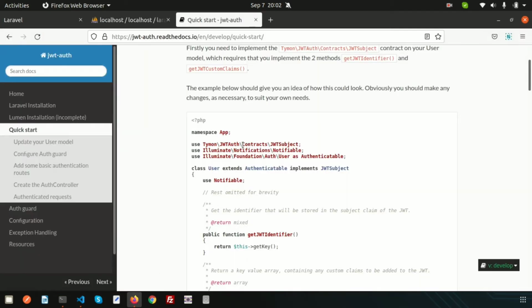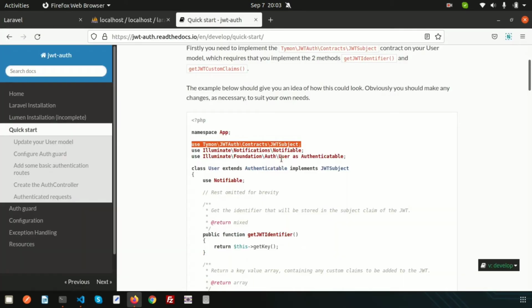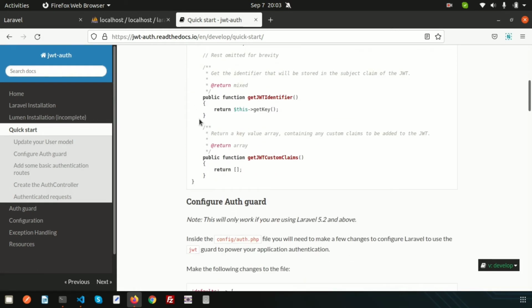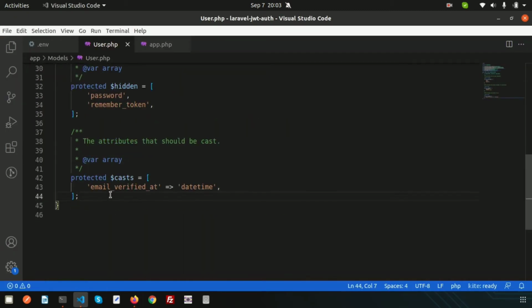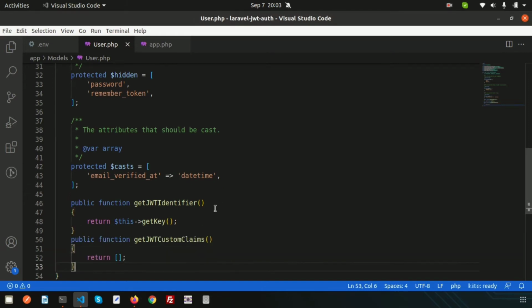Let's use the contracts JWT subject. Just copy this and use it inside our model. To use this contract JWT subject on your user model, two methods are required: the getJWTIdentifier method and the getJWTCustomClaims method. Let's copy these and paste them inside your user model. So getJWTIdentifier and next, getJWTCustomClaims. All are set, so our user model is set.